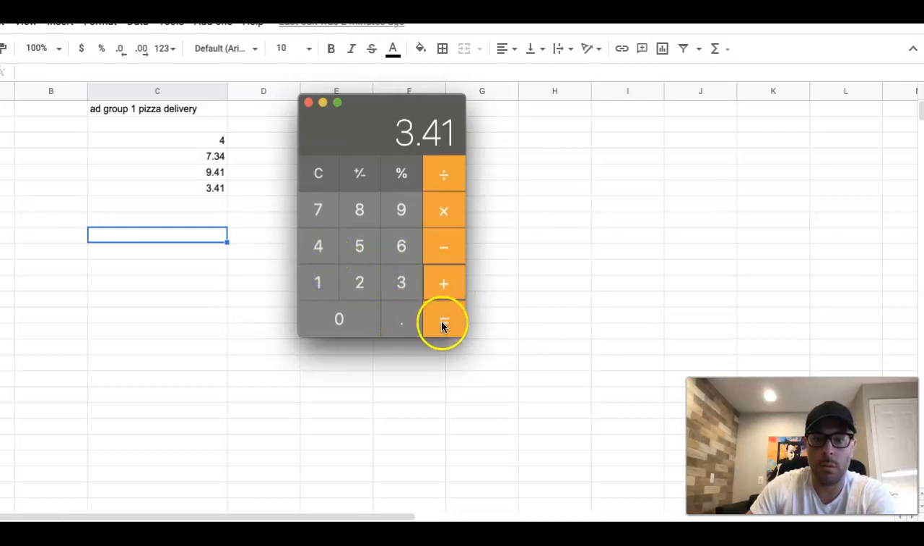341. All right, so that equals 24. Then we're going to divide that by 4. 604. Okay, so that's what our bid limit cap is going to be. Now, I actually go a little higher. I would bump this to like 630 just to give myself a little cushion, and for Google's bidding algorithm to play with. So that's what we're going to do for this ad group.